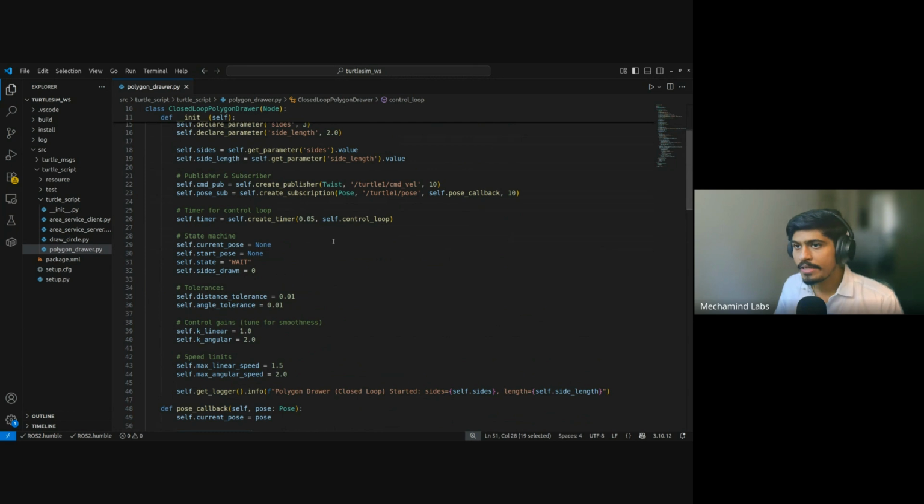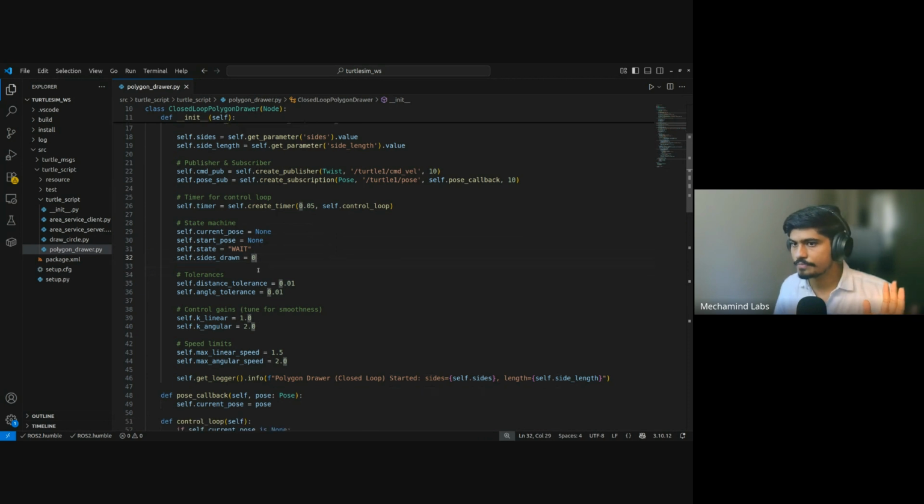We will see it. So again, as I had mentioned, initially we have created this variable current pose. We have initialized it as none, that is, it doesn't have any value. Then we have created this variable as start pose. Then initially when the program begins, the turtle is waiting at the point, and we have created the sides drawn variable to check if the number of sides are there or not. We have created that variable and given the value as 0.